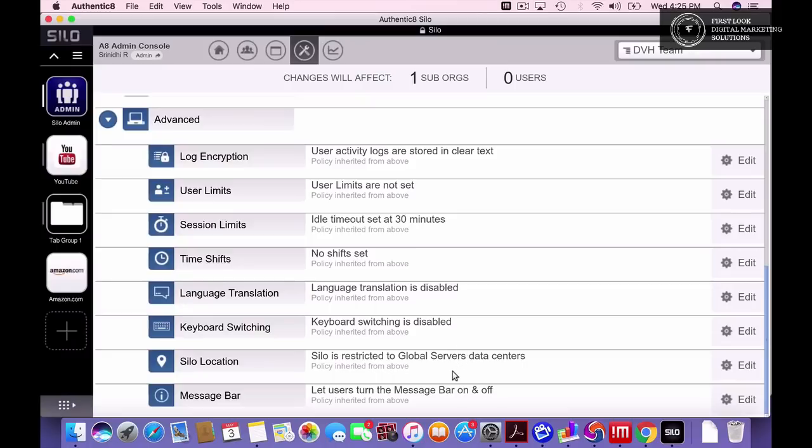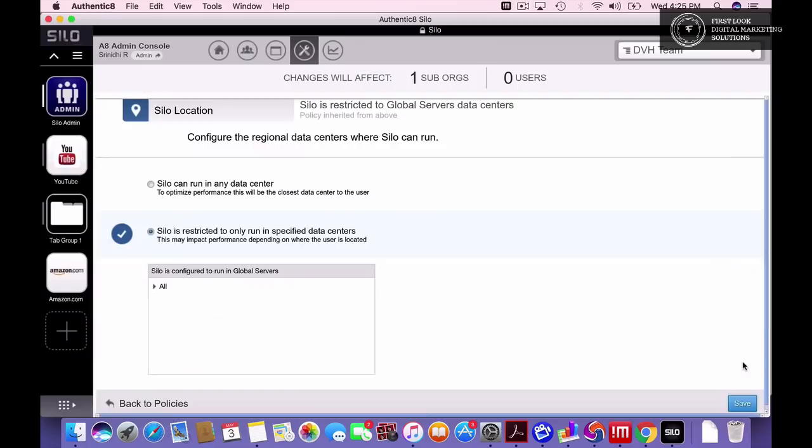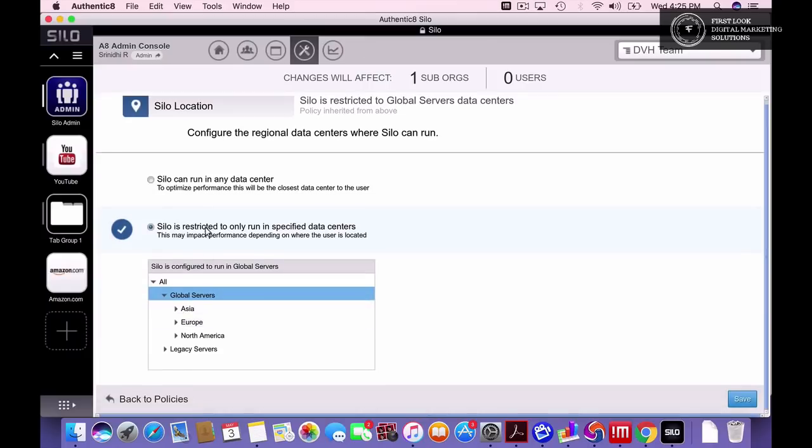But what you can do is the silo location. If you want, it is restricted to global server data centers. You can also edit that. Click on edit over here, and you can configure the servers you want silo to be connected to only, and run in any data center, or impact performance, or where the user will be located.